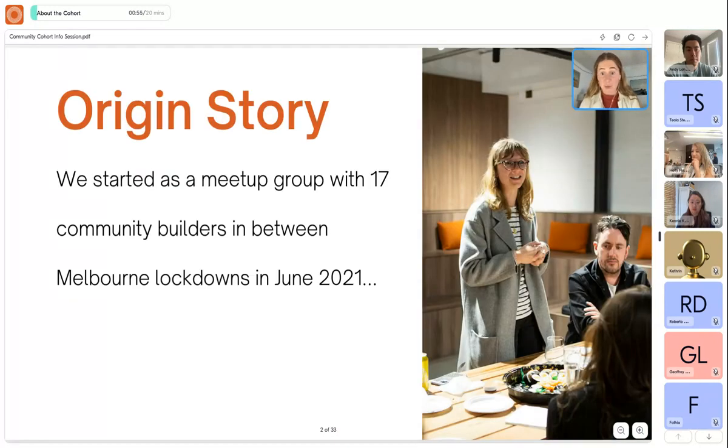So how did the Community Collective start? Where the hell did we come from? So we actually began as a meetup group with 17 community builders in between the 4th and 5th Melbourne lockdowns in June 2021. We noticed that there are a lot of community building roles that have felt a lot of pressure from the pandemic, who were supporting startup communities whose businesses were also facing challenges. So we wanted to create a space where we could actually support and connect with one another and help each other with our own roles.